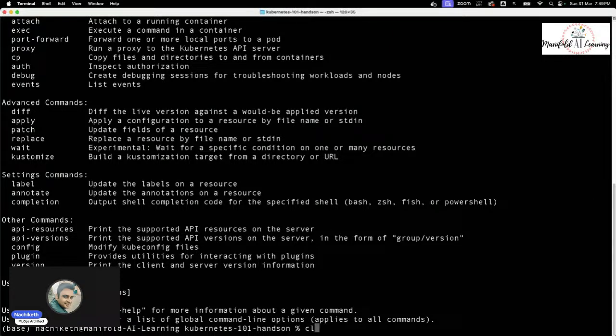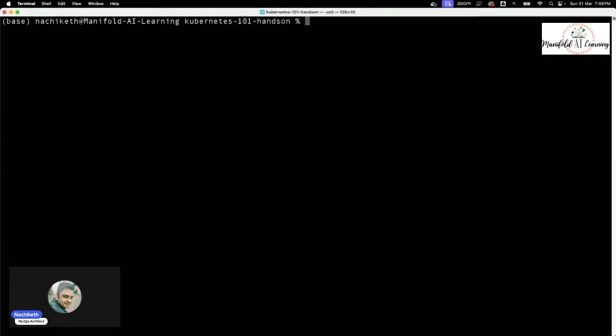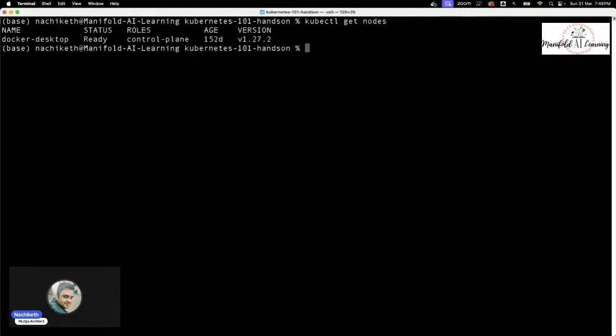Now that we have validated that we have kubectl, the command line interface to interact with the Kubernetes cluster, to check whether the cluster is up or not, I can check the nodes. What is the status of the node? I can say kubectl get nodes. This will return the status of the node. Here, the name of my Kubernetes cluster node is Docker Desktop, and the role is control plane.